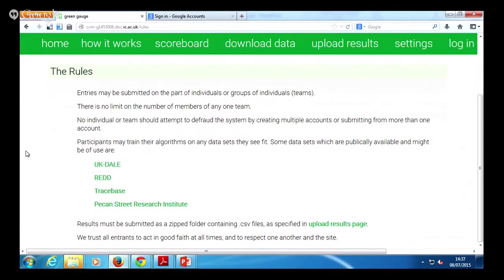So the rules page basically outlines how we hope people might interact with the system. And we did not have time to implement any anti-cheating protocols, but in general, we're hoping that people will act in good faith when using the system because it is a research tool. And we also just say that we don't really mind who uses the website. There's no restrictions on teams or anything like that. And we also provide links to some publicly available databases that you might already be familiar with.